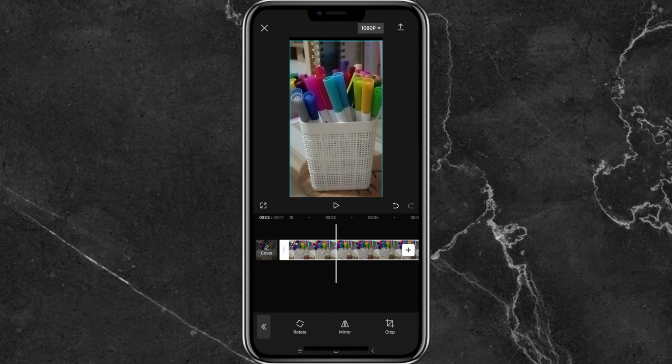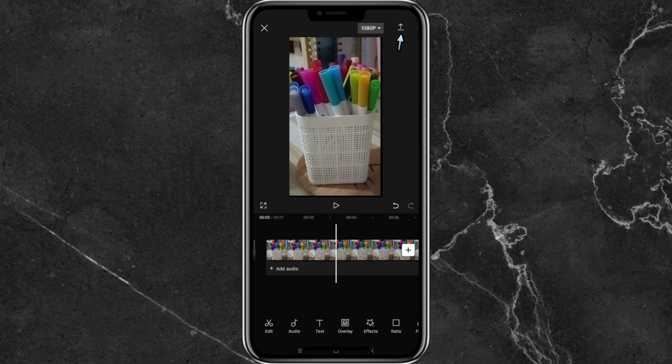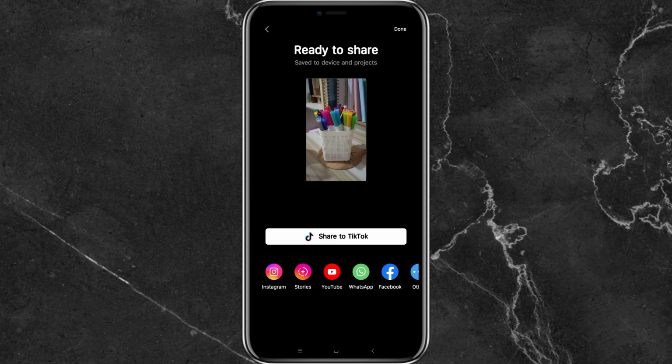And then after that, when you're done editing the video and you want to save it, all we need to do is to tap on this arrow icon to export and save the video into our gallery. So that's how easy we can crop a video in CapCut.